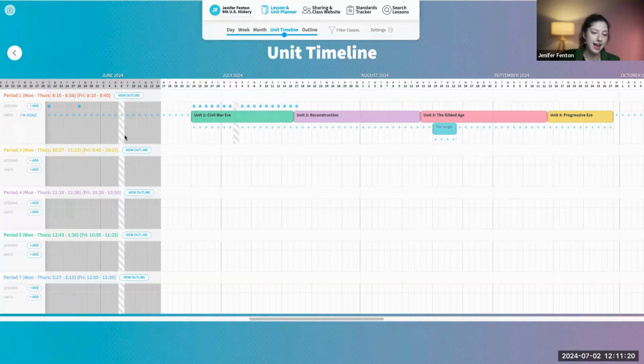If you want to add a subunit, I have an example right here of a subunit. In unit 3, the Gilded Age, I know that I'm probably going to focus on The Jungle by Upton Sinclair. I want to focus deeper into that, so I just added a subunit. If I want to add another subunit, maybe during this era, I know there's going to be several lessons just over Abraham Lincoln. So maybe I want to add that in.